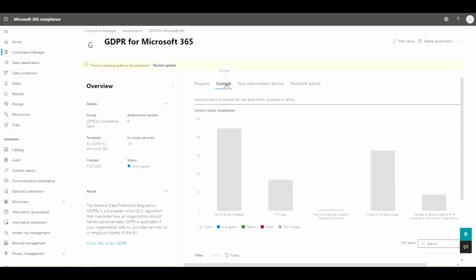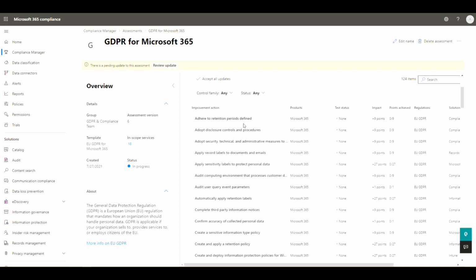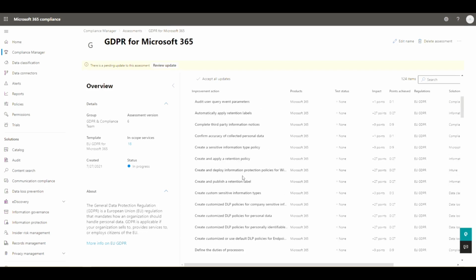Again, we have exactly the same from a FINRA perspective. We have the graphical nature of what that control status breakdown is. Then we have your improvement actions. Again, going through each of these improvement actions. I must say at this point that these are guidance configurations from Microsoft. So each of these assessment templates is a guidance for you to map into that particular regulatory requirement. It is down to you as an organization to make sure that these configurations are 100% complete for you to get that regulator sign off, if you like.